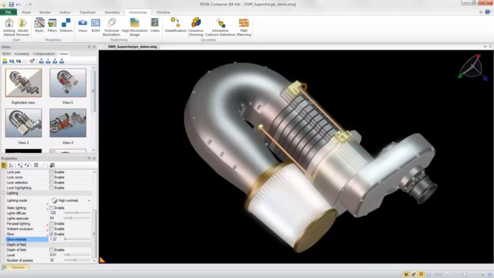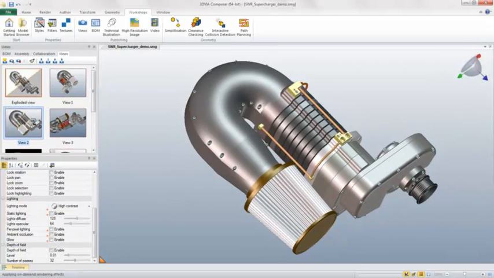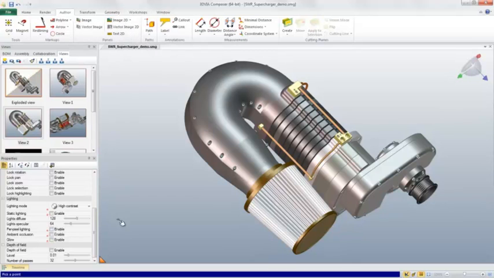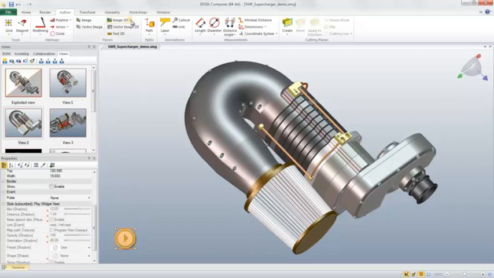Now we'll take a look at some of the other V6R 2012 features and enhancements that allow you to quickly publish interactive 3D content. Built-in navigation controls and new button graphics make it easy for you to include familiar playback controls in your animations, making them truly interactive and simple enough for anyone to use.